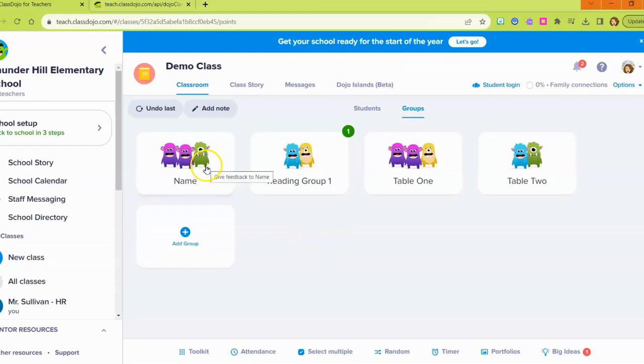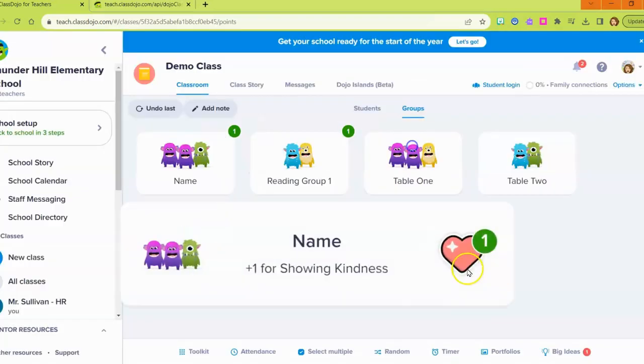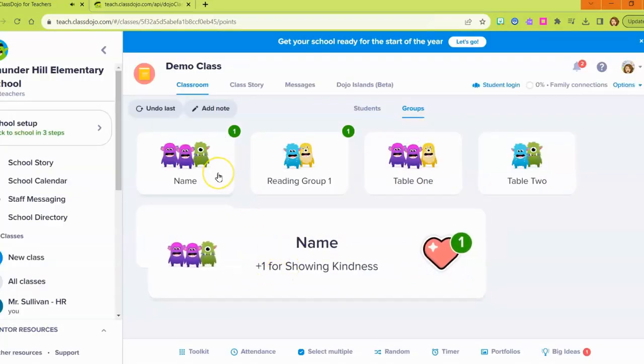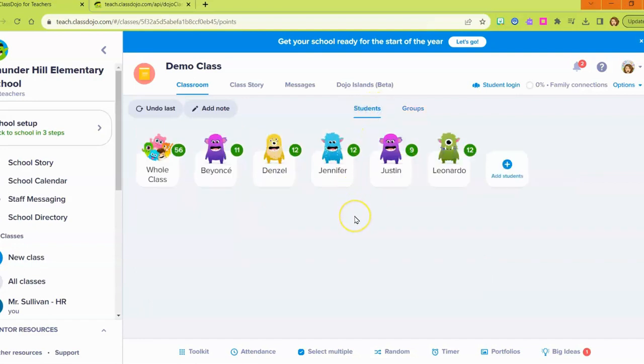If you want to edit a group, you can click on it, go up to the top and click Settings. You can delete the group or edit the group to add any students that you want. You can also award the group, and that will give all of the students in that specific group the Dojo point. To get back to seeing all of your students, you just click on the Students tab.